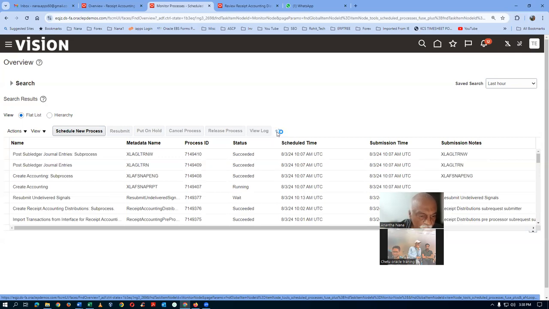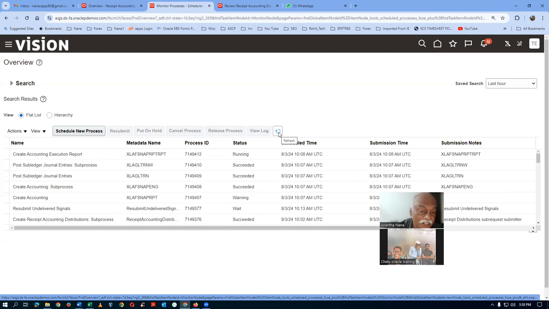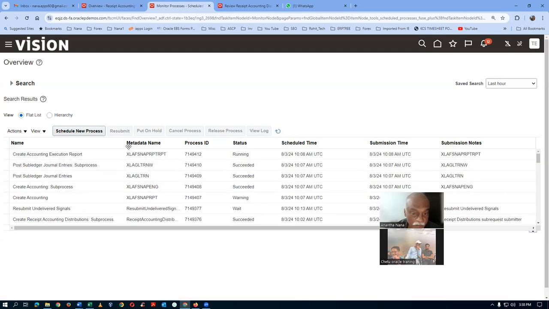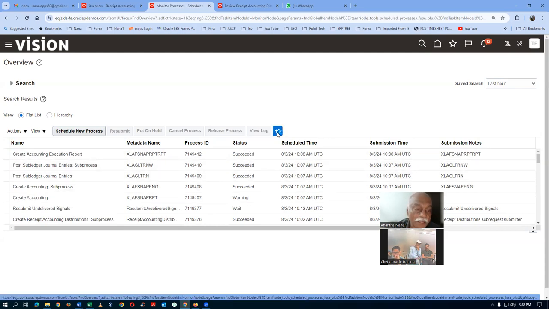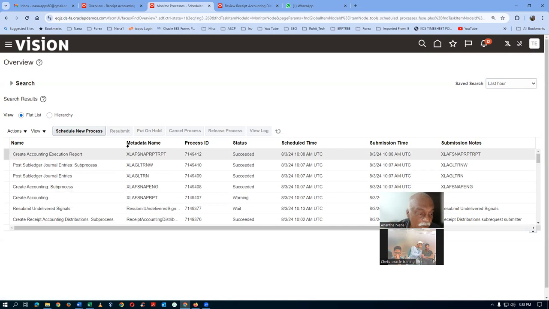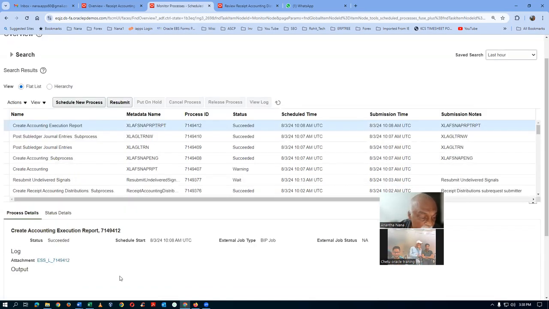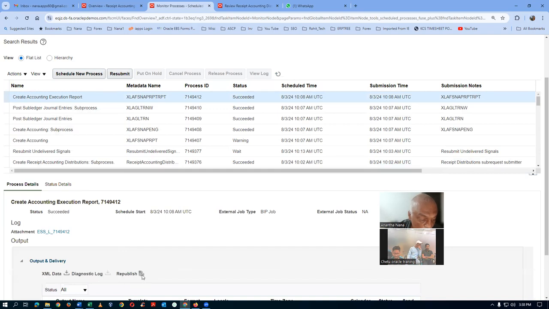Fine. So create accounting is running. Finally, the create accounting execution report will be coming. We will look at the report and then republish it and see what has all gone wrong. Now the create execution report is running. We will now set up all the accounts. It has now succeeded. I will now click on the create accounting execution report and then republish it in the bottom. The output, what happens? I'm going to click on republish.